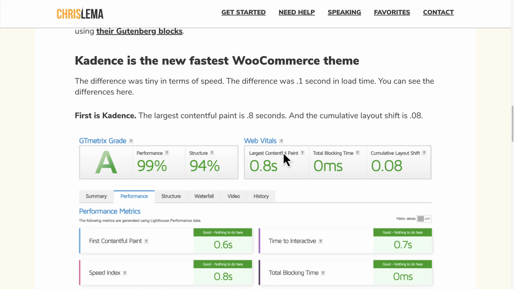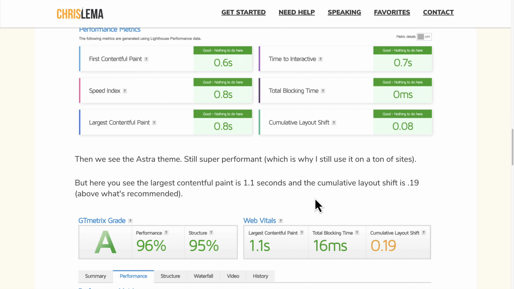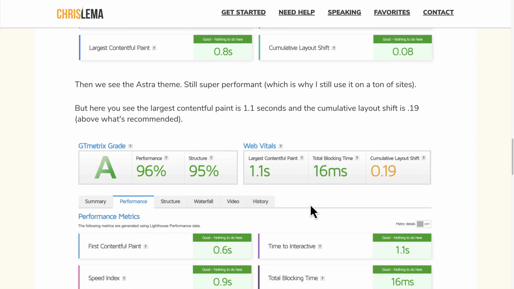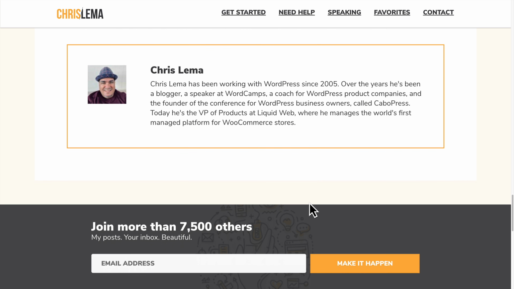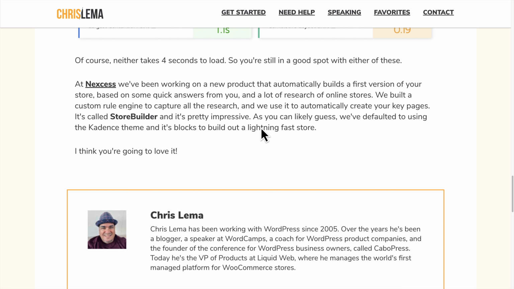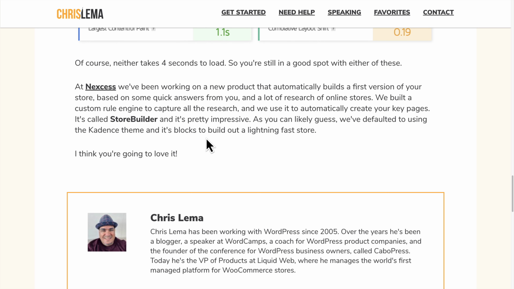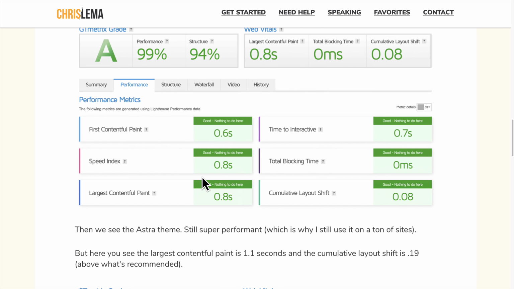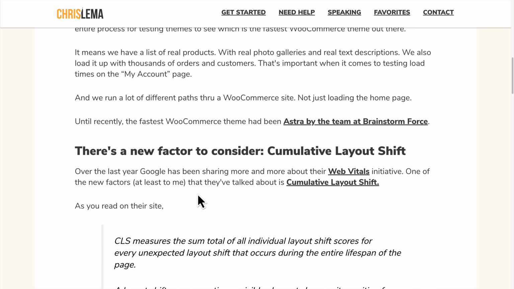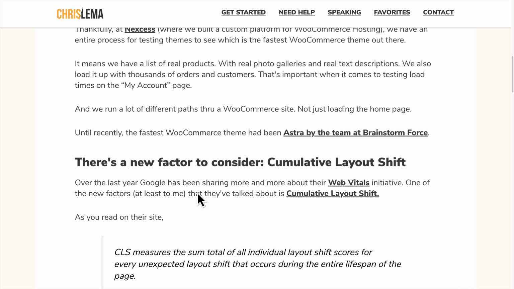My friend Chris Lemma wrote a blog post a couple of weeks ago about the new fastest WooCommerce theme, and it's called Kadence. Now this is compared to their previous fastest theme, which is Astra. Both are still really good, but as Chris notes at the bottom of his post, at Nexus, they've defaulted to using the Kadence theme. And the Kadence team actually reached out to me recently about trying it out.